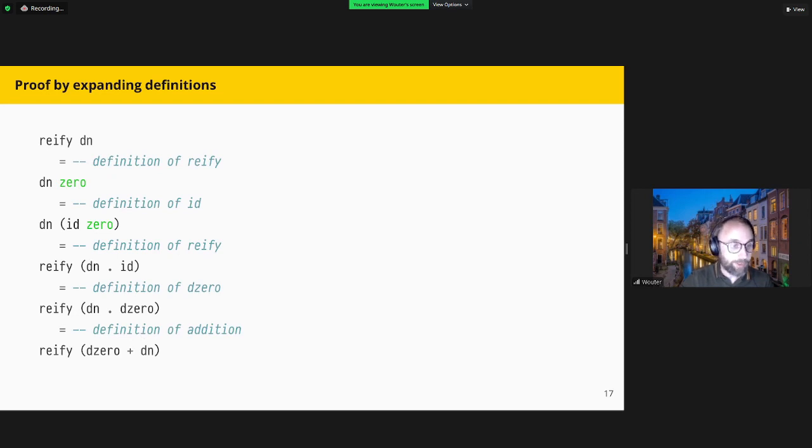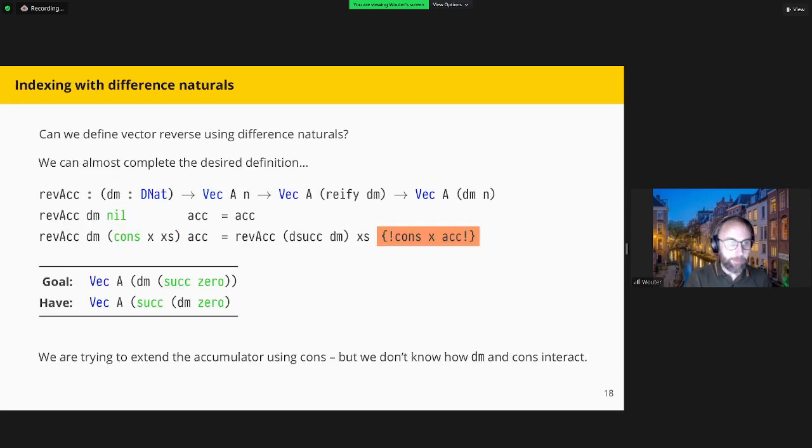Now the next question is, can we use this in our definition of vector reverse? So let's try it, right? Let's revisit our accumulating vector reverse. But now, instead of indexing by 2 numbers, we'll do this funny trick where we'll take a vector which has some length n, and a second accumulating vector whose length is kind of funny. We're assuming that its length now is actually one of these difference naturals. And then we produce a vector which we get by adding all the n's onto the difference natural.